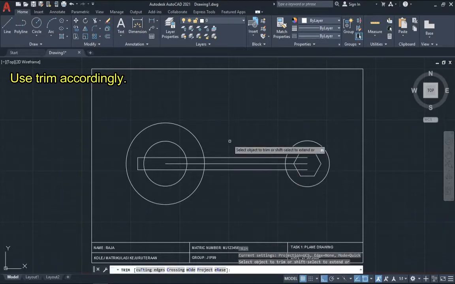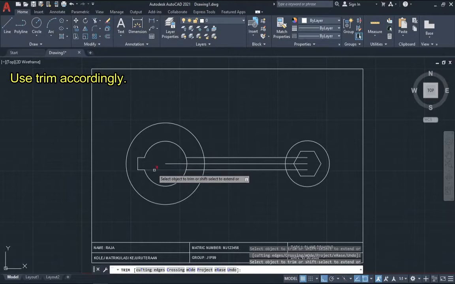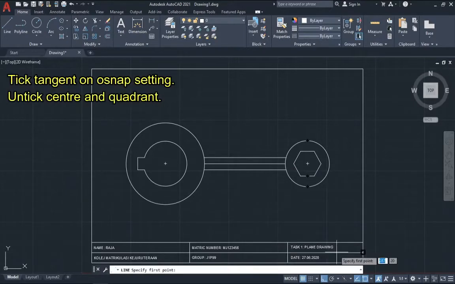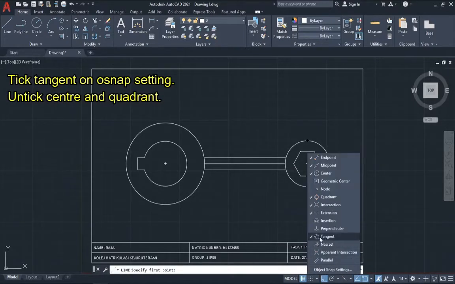Alright, so we want to use trim right now. So we just command trim and then select the lines that we don't want to have. Okay, again, this is AutoCAD 2021. So if you have a different, older version of AutoCAD, it will be a little bit different, and I need you to explore how to do the trim. It will not be much different. It's easy. At least you know the trim concept.